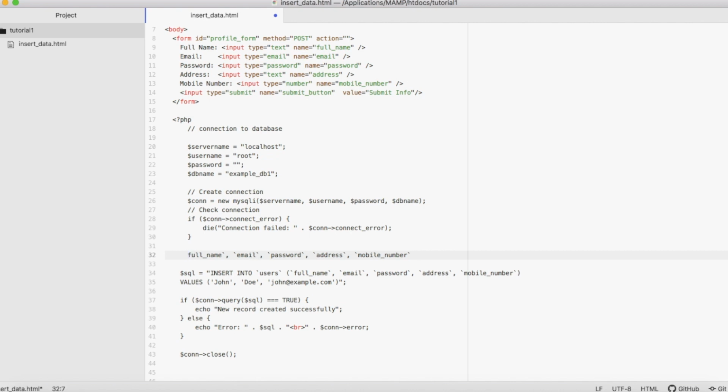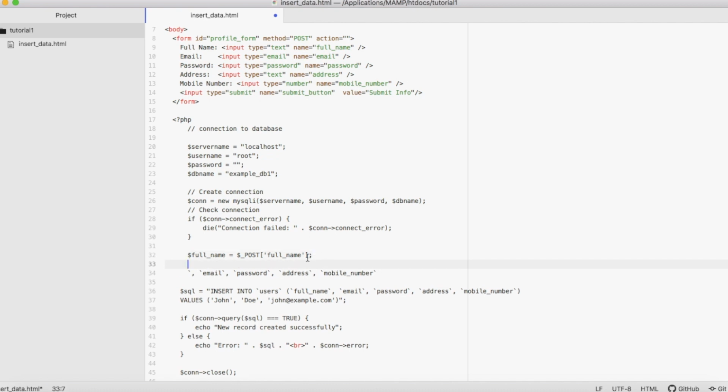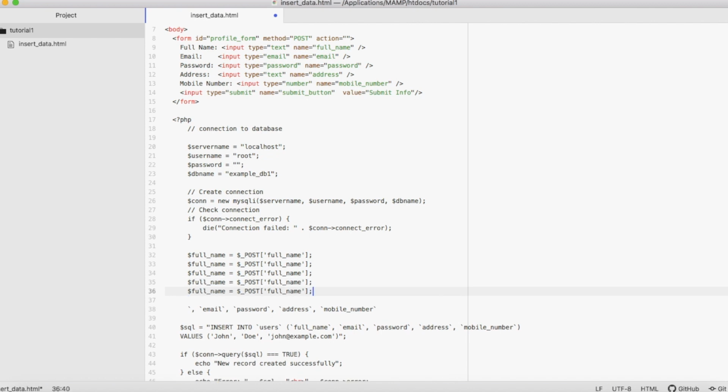So we'll have a variable $full_name, so full name equals $_POST, and we'll get in the full name. So this here, name equals full_name, semicolon. And the same thing for all of them. So we'll just copy and paste a few times. One more.